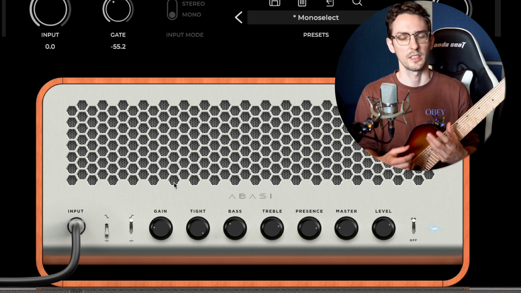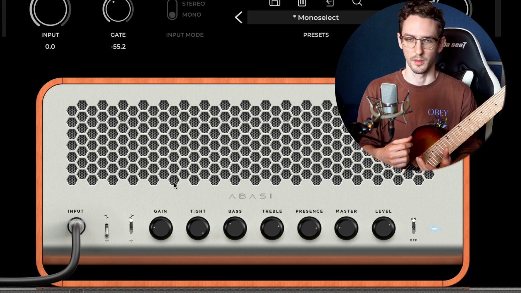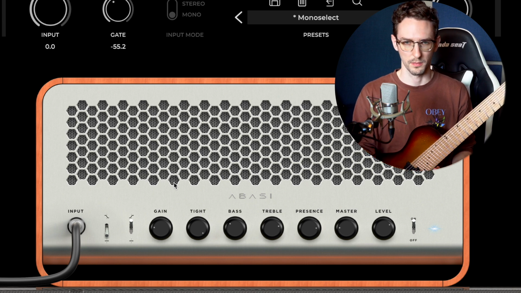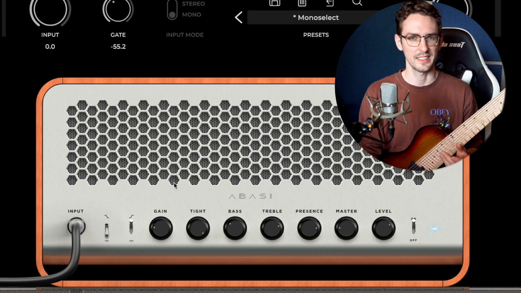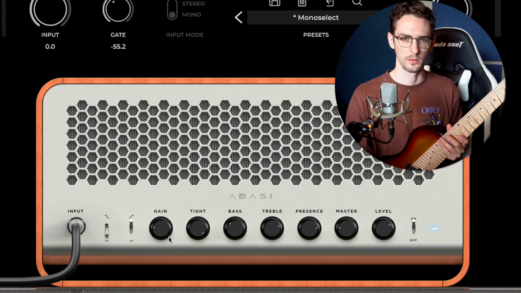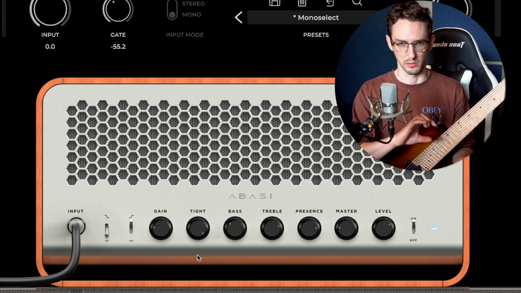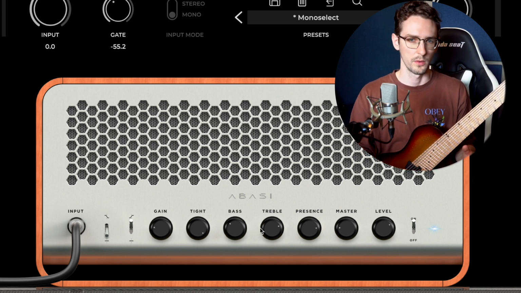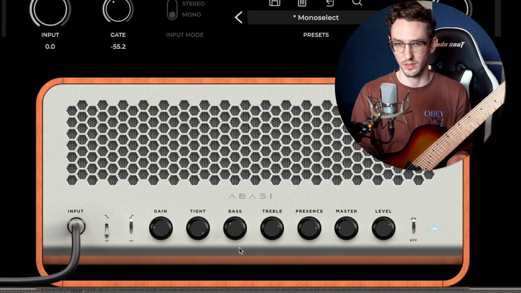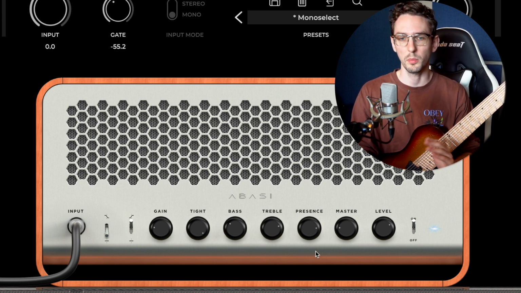From there, let's check out some broad sweeps of what is going on, and we're going to start with Tosin Abasi's selective picking section from Monomyth and see what he does here. This is inside of his Archetype Abasi plugin by Neural DSP. We have the gain mid-low, about 9 o'clock. The tight knob is basically turned all the way up, and that's going to remove a lot of those low frequencies. We also have the bass knob turned down a little bit from 50%, maybe 10 o'clock. But then treble and presence are both turned up almost to 3 o'clock.